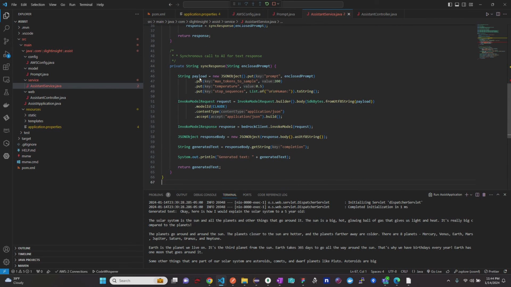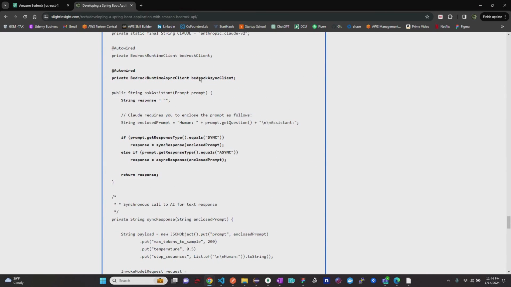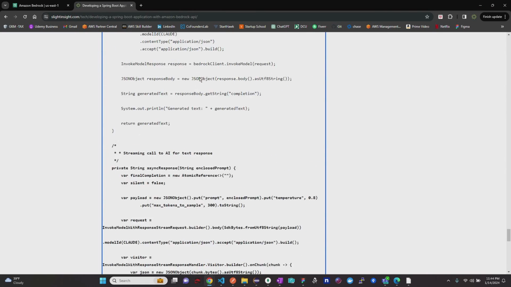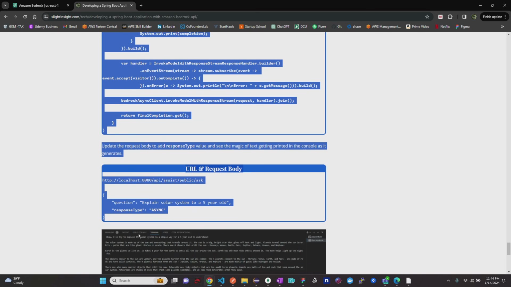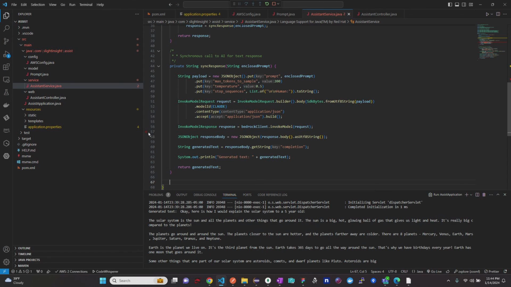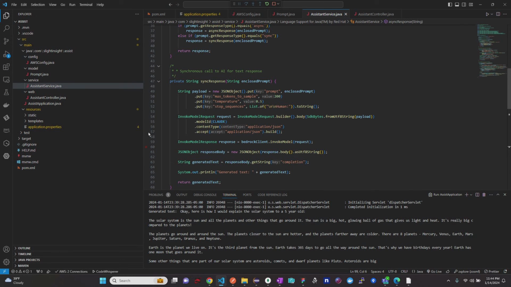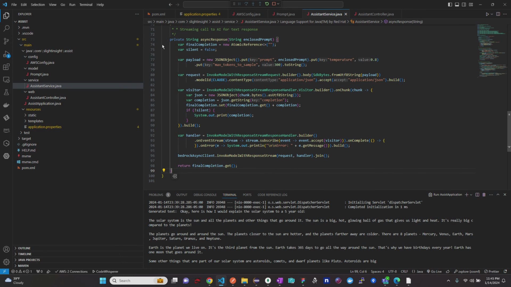Let's copy the code for asynchronous function from the blog post and add it to our assistantservice.java file. As you can see, in the asynchronous response function also, we start with creating the payload. In the payload, we are passing the prompt, temperature which tells the relevance of the response, and the max number of tokens required in our response.